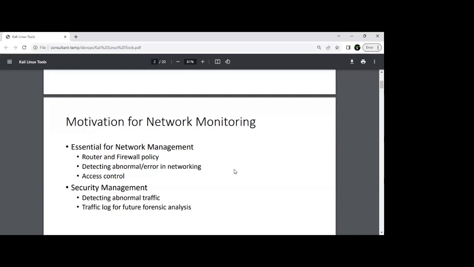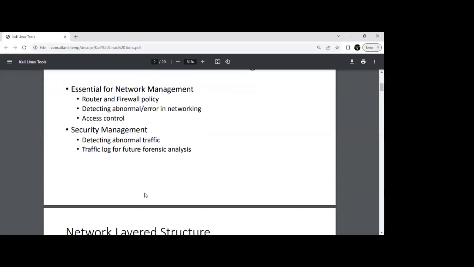And if we talk about security management, detecting abnormal traffic and traffic logging for forensic analysis is very important. Forensic analysis, after an incident, means each and every packet has been monitored and checked, to see what vulnerabilities were used and how the intruder got into our system. That is monitored using traffic logs and forensics.